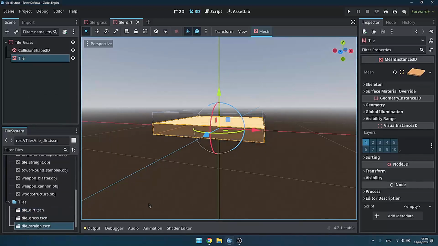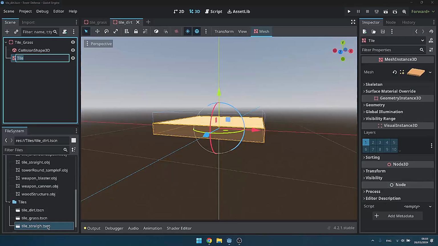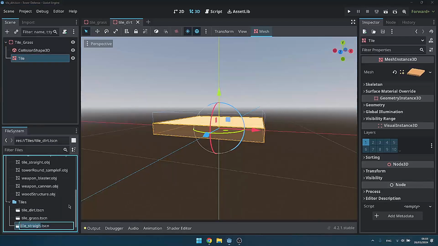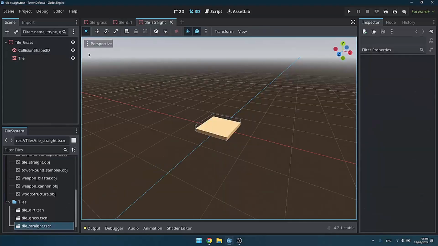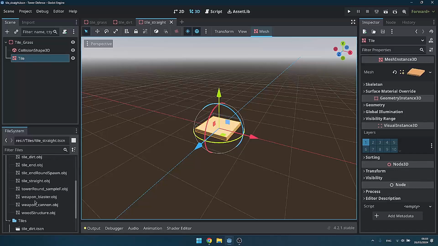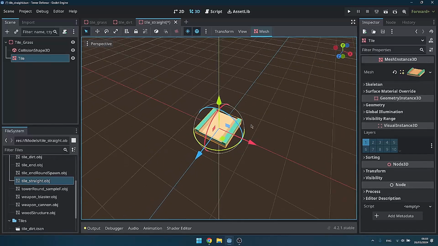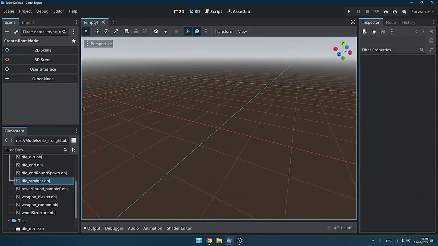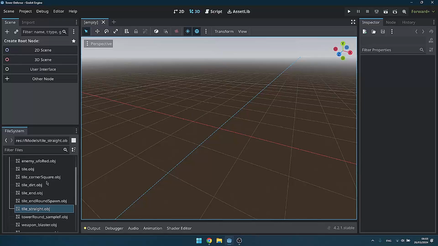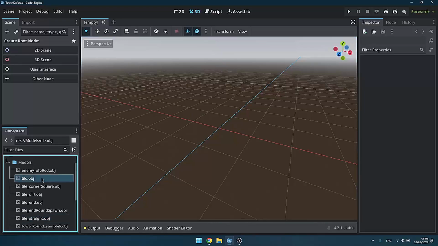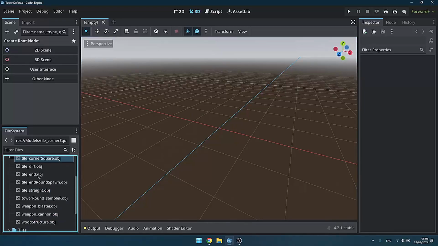So let's do tile straight. Oh, I made a typo here, so let's actually rename it and add a T at the end. Perfect. Open up this one. We're going to select the tile. It's going to be the same exact process. We're going to drag and drop the tile straight right in there. We can close the tiles that we finished. Now, we should actually do this in order. So let's do the corner square.